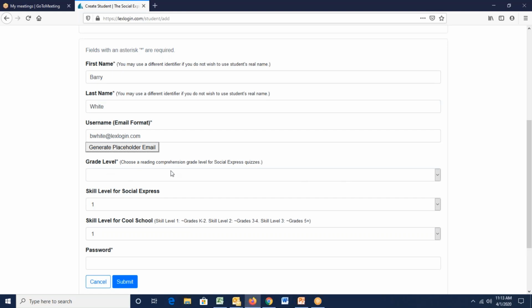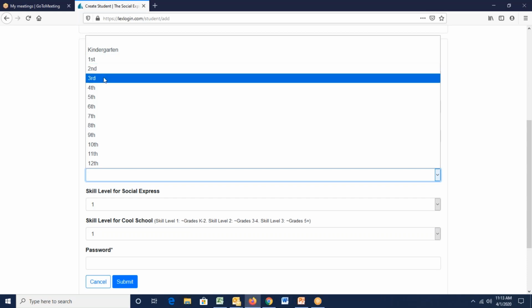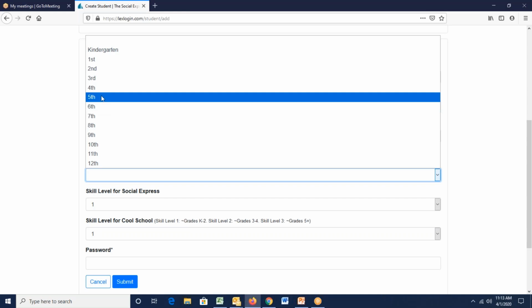The grade level for the student is specifically for the Social Express quizzes, and that's the sole reason why we ask it. If you put in kindergarten, first or second, they'll get 5 quiz questions with 2 answer choices and audio buttons if they're pre-literate and they need that. That's only for K1 and 2. Grades 3 and 4 will get 8 quiz questions and 3 answer choices. Grade 5 and anything over will get 10 quiz questions with 4 answer choices, and all of the vocabulary, synonyms, everything is leveled for the grade.